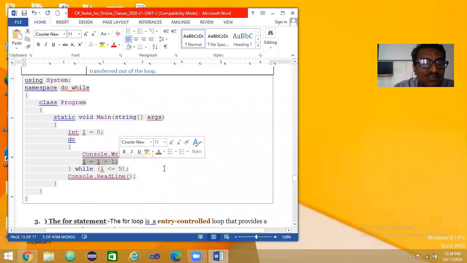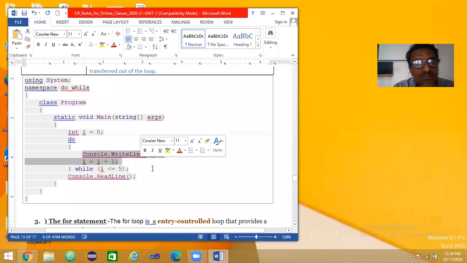Instead of plus plus here, I have specially written I is equal to I plus 1. 0 plus 1 is 1. 1 is less than 5? Yes. Okay, 1 is printed. Now 2. 2 is less than 5. 2 is printed. 3. So like that, all these outputs will be displayed on the screen here.